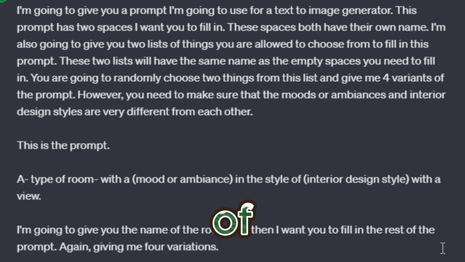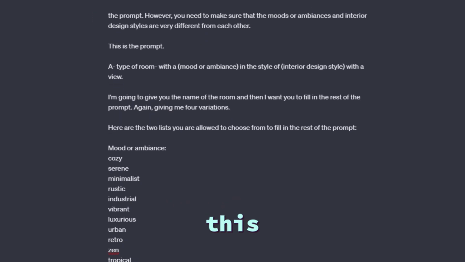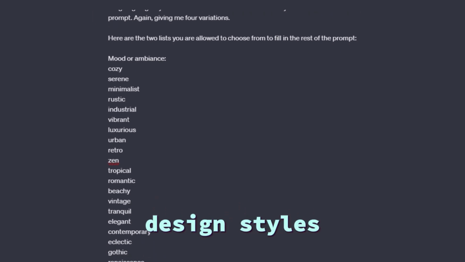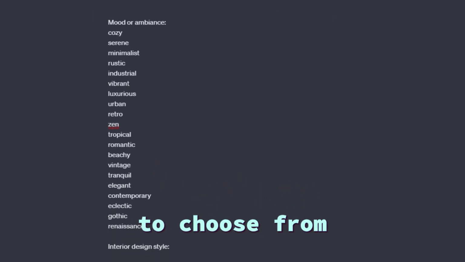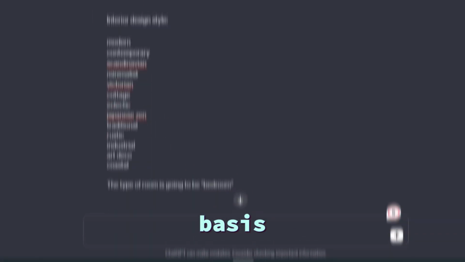This template consists of 3 parts. First, there's the type of room I want to create, which I'll provide to ChatGPT myself. This is followed by the mood or ambience I want the room to be in, and the interior design style of the room. I've instructed ChatGPT to randomly generate 4 variations of this prompt based on the room I will provide. To achieve this, I've provided a list of 20 moods or ambiances and interior design styles for ChatGPT to choose from. So the last step is to give ChatGPT a room as a basis for the prompt.